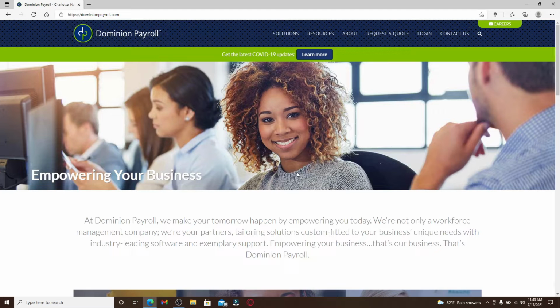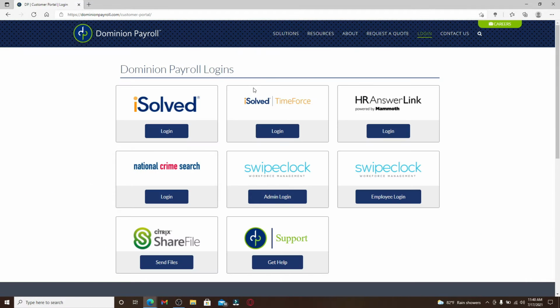If you'd like to log into Dominion Payroll, you'll need to click on the login link at the top right. Now, on the next page, you can see all of the login areas displayed on the screen. You can choose one of the login areas according to your designation. If you're an administrator, you can click on the admin login section. If you are an employee, you can click on the employee login option.